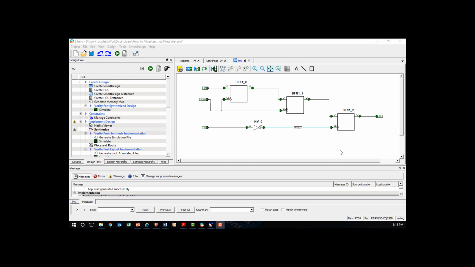Now let's do a short software demo about NDC constraint file. Here is a small design. It has 3 flip-flops. We are going to apply set_IOFF NDC constraint on the Q port of the last flip-flop here, the DFN1_2. We are expecting this flip-flop will be combined with the output register of the I/O module. We are also inserting an inverter in the clock line to demonstrate set_preserve constraint.